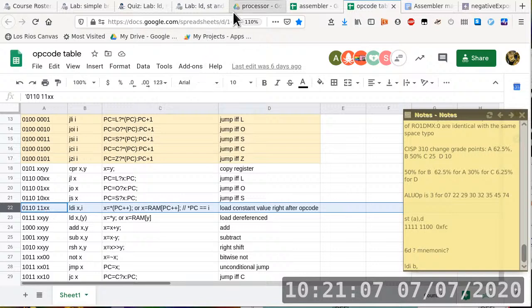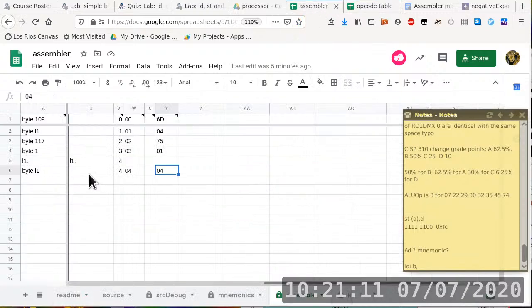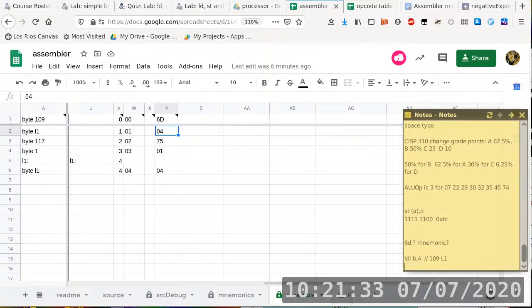So when we go back to the source code, which is in the assembler, when we look at this 04, it really is the immediate constant of the opcode. So the first instruction is really LDI B and then a 4. So this corresponds to the byte 109, and also the byte L1. Okay. The next instruction corresponds to the bit pattern of 75.